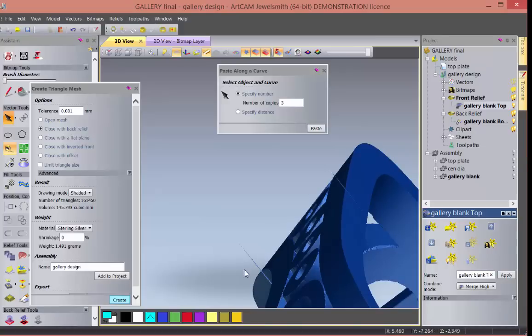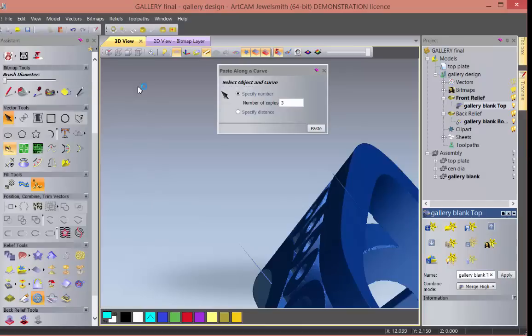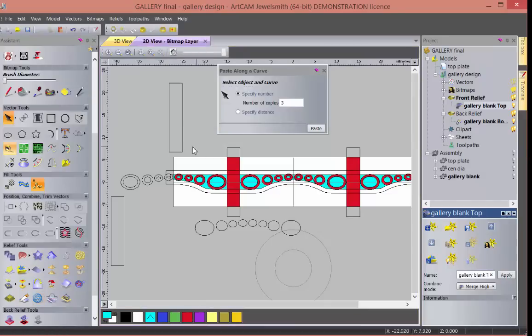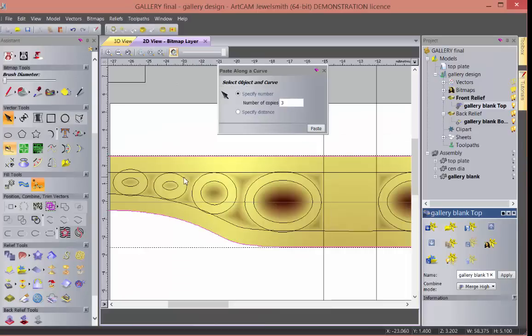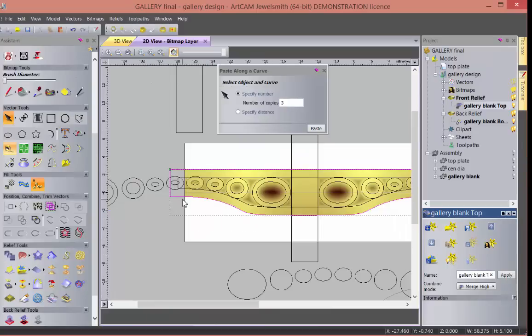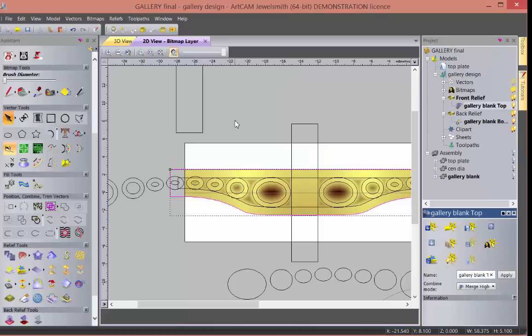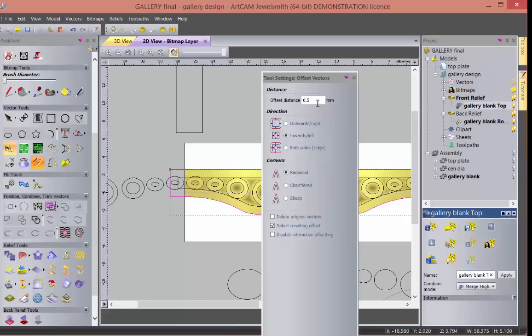So what we need to do to remove these pixels, we're not going to create a mesh of this yet. We're going to take this line that's right here and offset it a very, very small amount. So let's go to the offset tool. Select it again. We're going to offset it maybe 0.1 inwards.